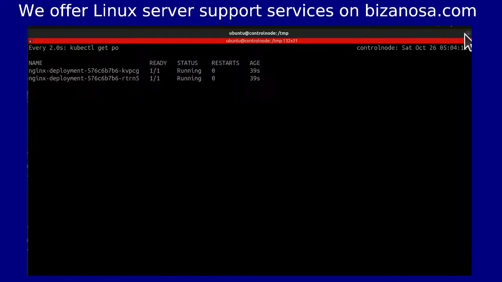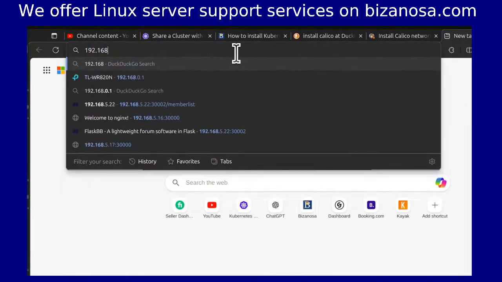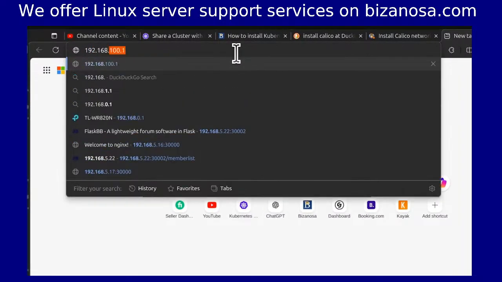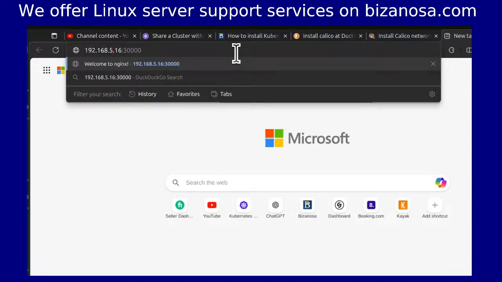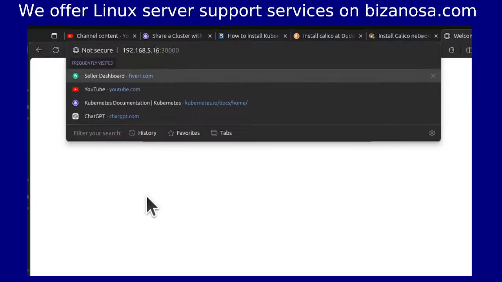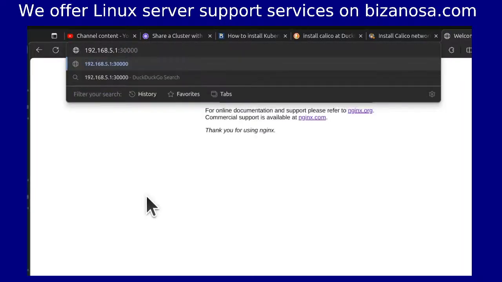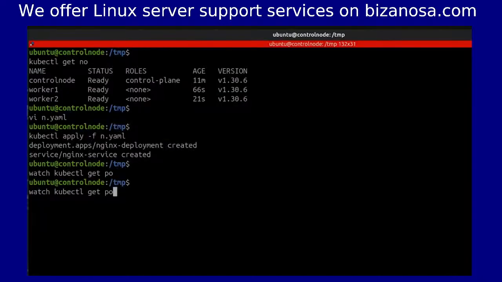If I go to the browser and I use the IP for one of the worker nodes, I should be able to access it. There you go. So even the IP for the second worker node, I should be able to access it there as well, because I believe there's a pod running on that node as well. There we go.